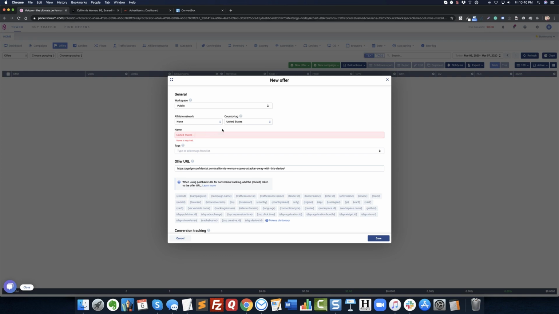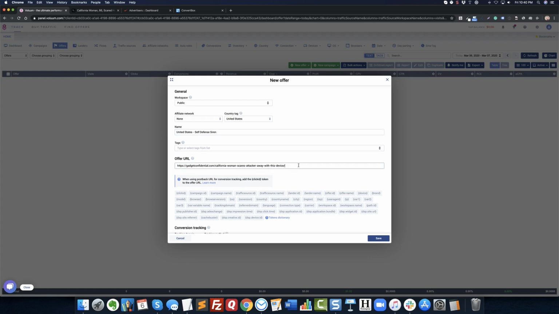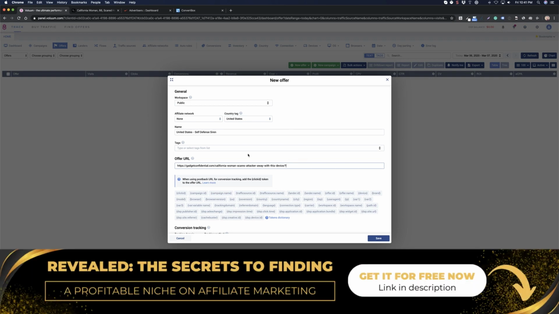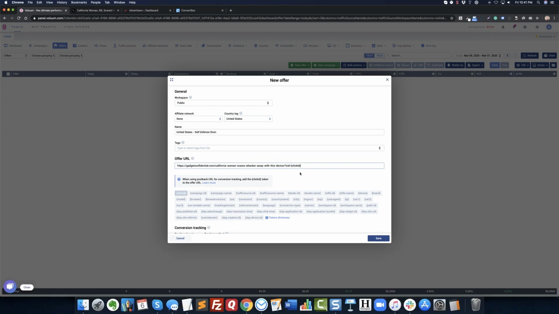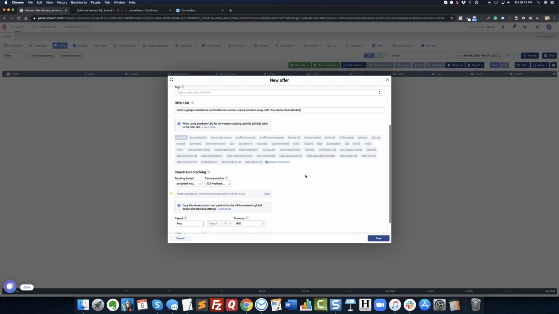The name, I can name it whatever I want, but I want to be a little bit descriptive here. So self-defense siren. And it's always a good idea to pass through the click ID. I can name it whatever I want here: CID equals click ID. You don't really need to understand what a lot of this is. Just do what I'm doing, and this will work out for you.